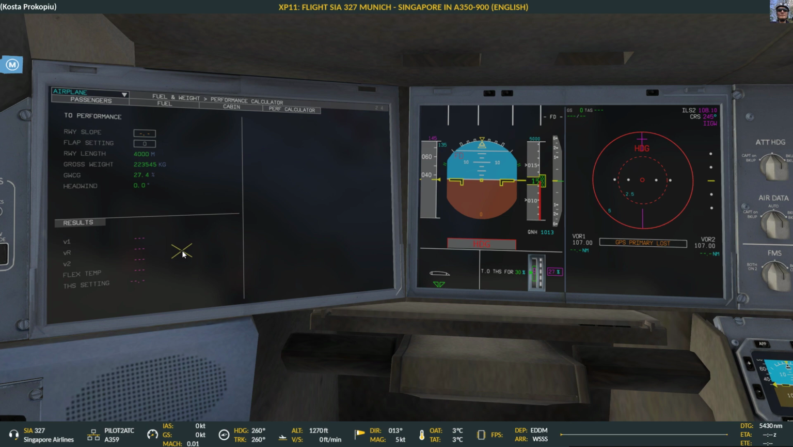Then there is this performance calculator. I think that I first need to enter something. I can't enter anything here.